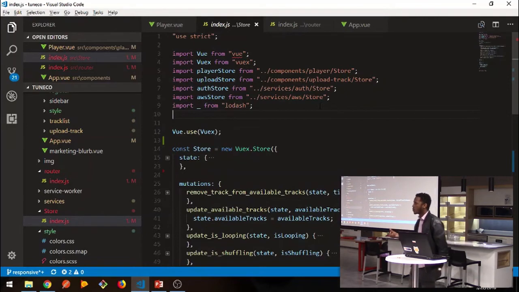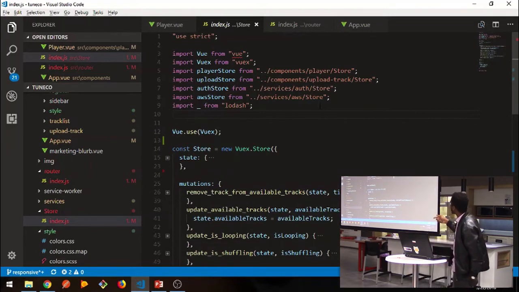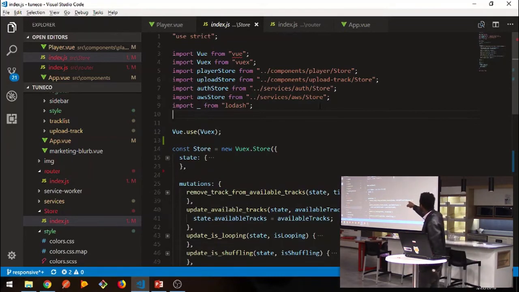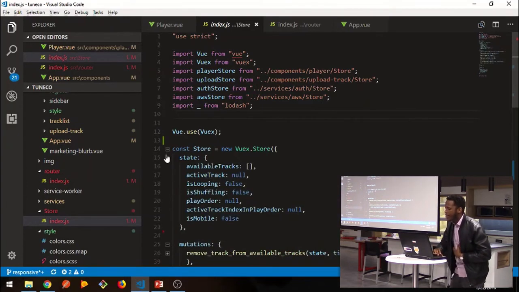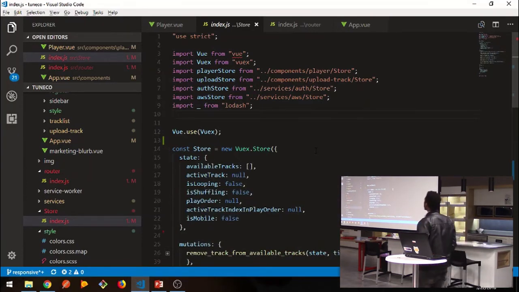So Vuex, or your store, similar to the router, is a plugin that you have to explicitly install into Vue. And there we have that line that says Vue.use Vuex. And similar to the router, you would initialize a new store with a JavaScript object and give it a few properties. The first one is the state. So this is almost always on your store. And the state is basically a list of all of the variables that are in your state.